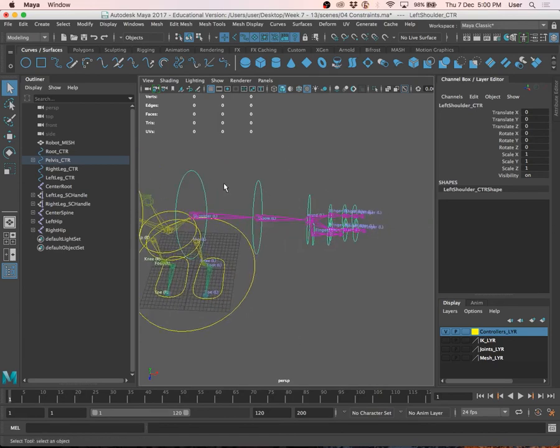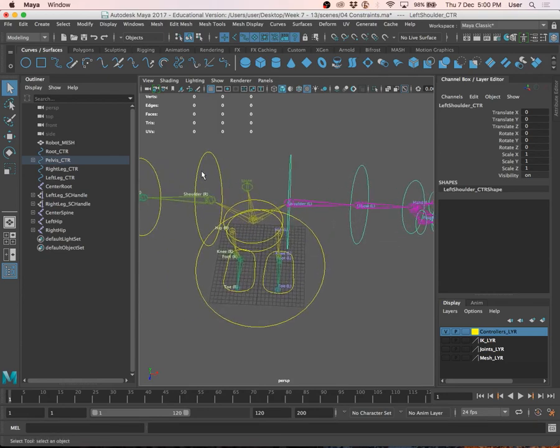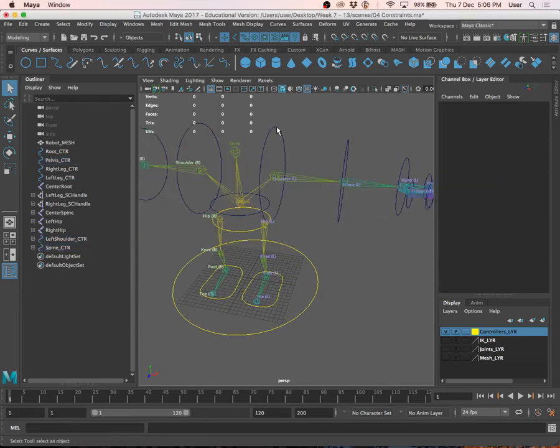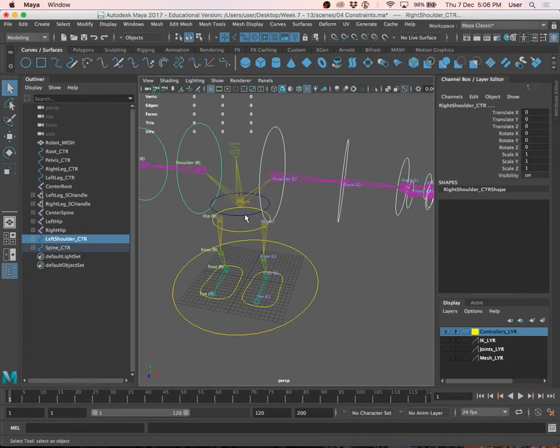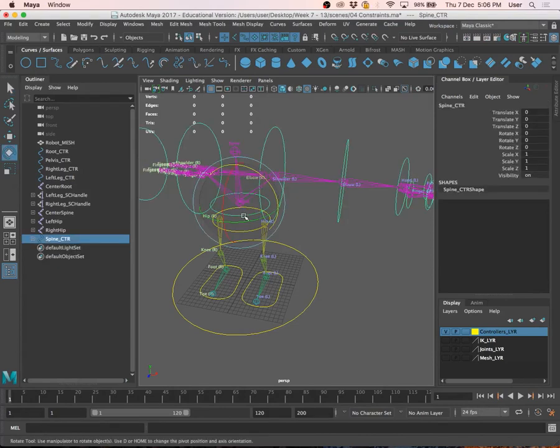Okay, so start parenting everybody back all the way to the shoulder. Select both shoulders, left and right. Select your spine last and press P. So that your spine is going to control the whole upper body.